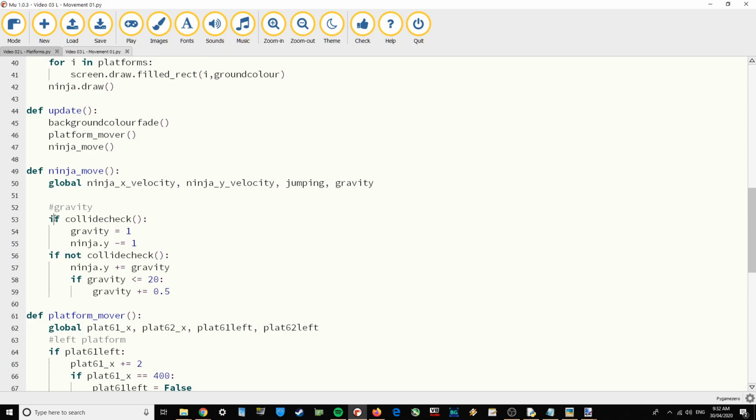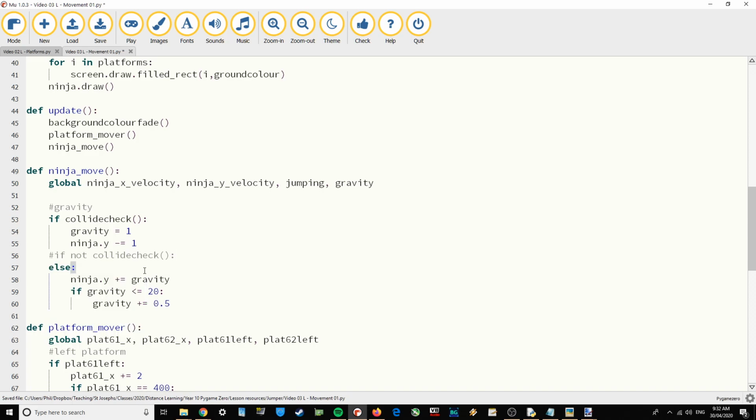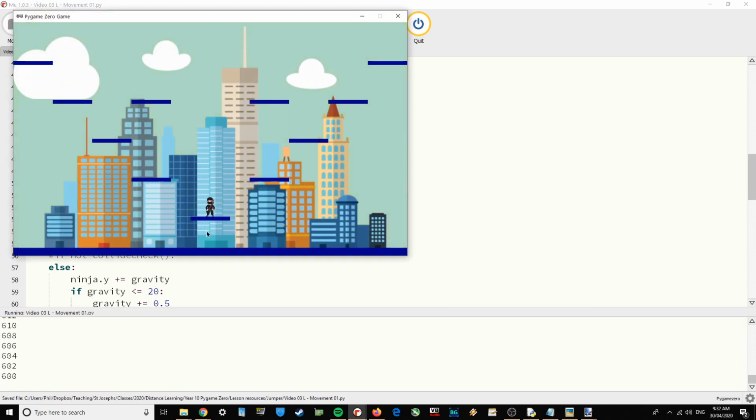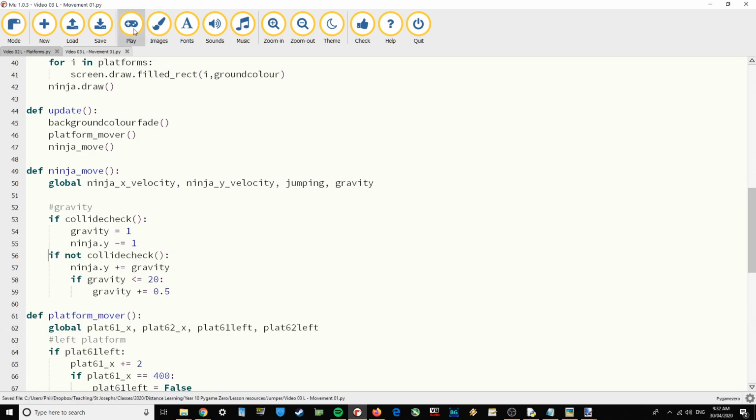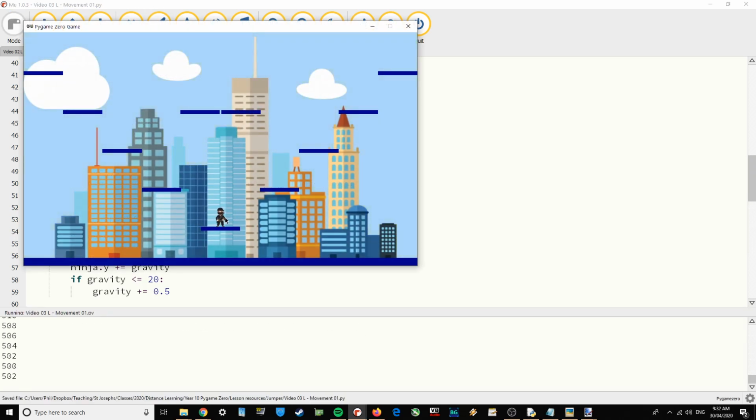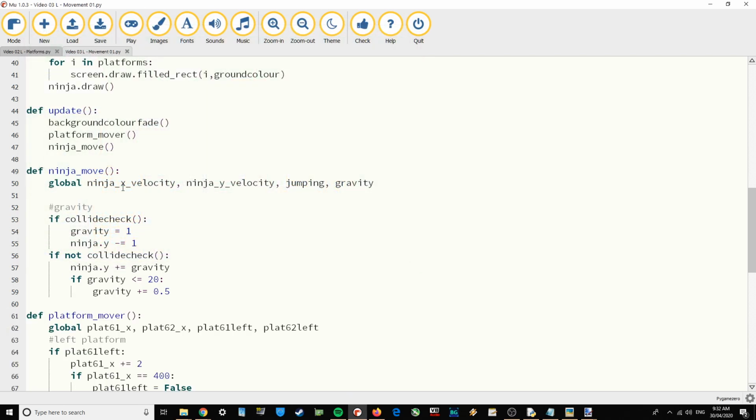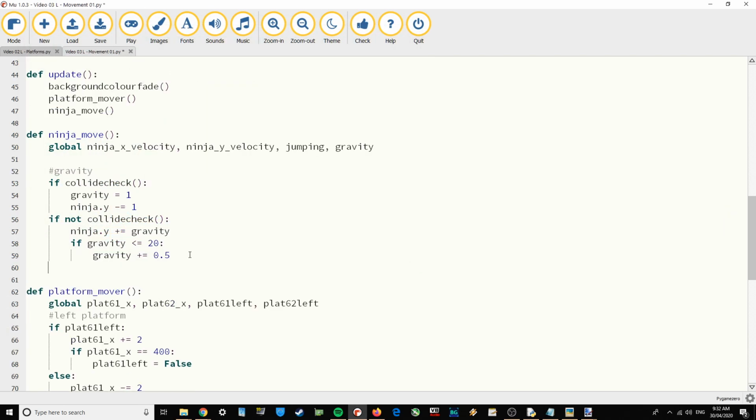You might also be wondering why I'm not doing if and then else. Because I could write else in here, whoops, get that right, else, and then do that bit there. And it looks like it's exactly the same, but look what happens in the game. We get a tiny little bit of stutter in the Ninja going up and down, which I don't like, and I've discovered that if you do it in separate functions, you don't get that little stutter, and then he stands nice and perfectly still. So there you go. So that's gravity.